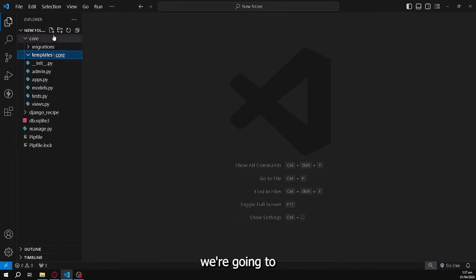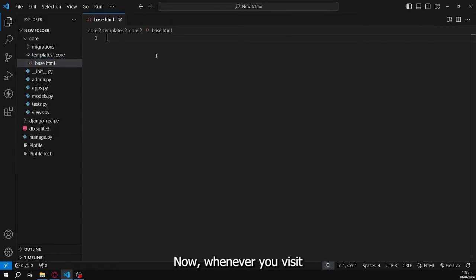After that, we're going to create the base.html. Now, whenever you visit a website, you often see the navigation bar on all of the other pages. Even if you move to a different page, you still have the navigation bar.